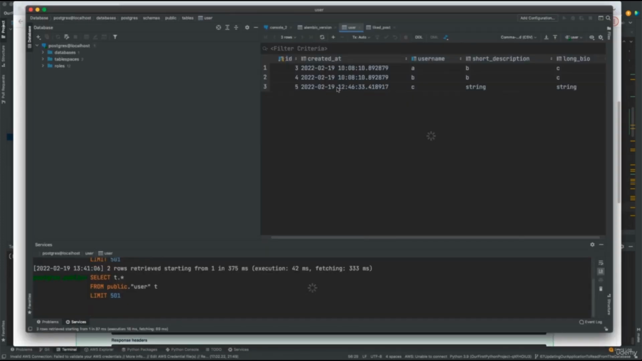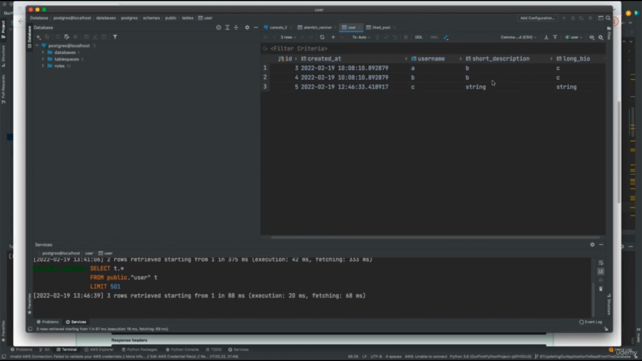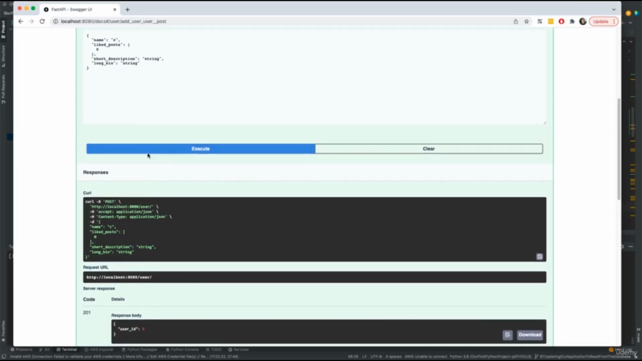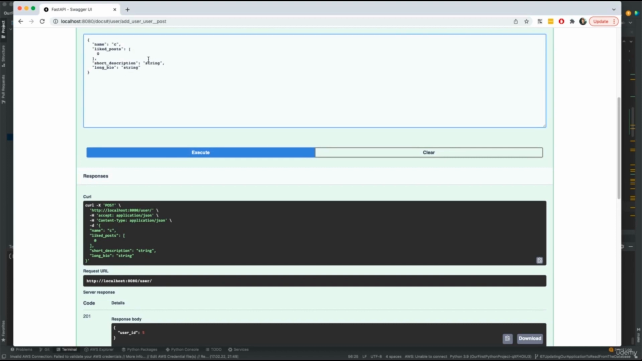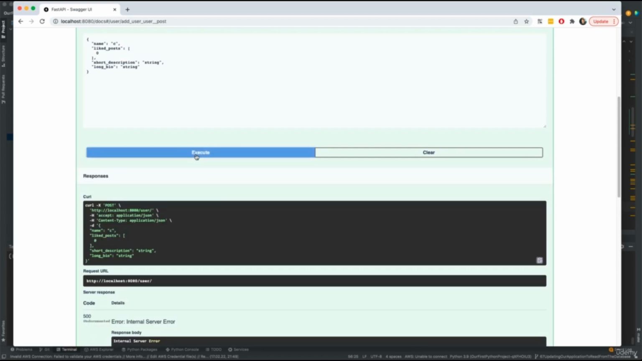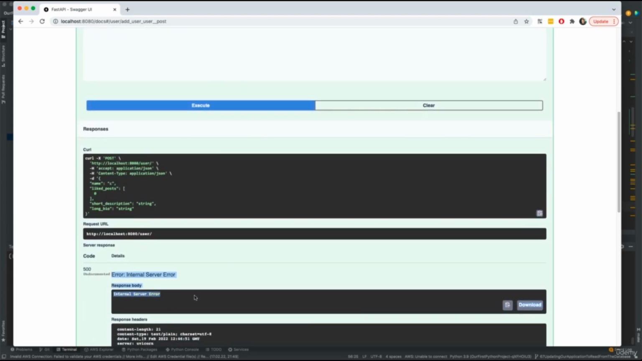If we refresh our database, you can see here we have a new row inserted, with short description and long bio as just string, which are the default values that come here. All right, so nice, this is working. However, if I try to do this again, we're now going to get an internal server error.